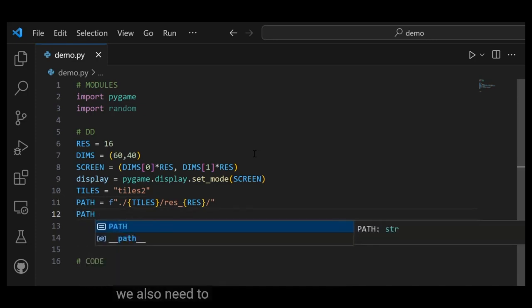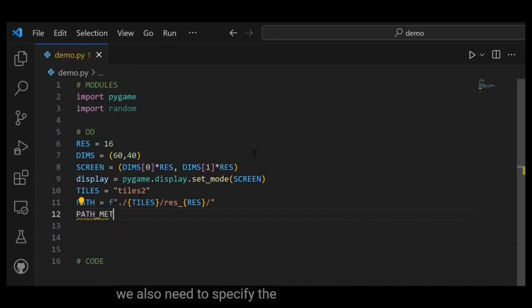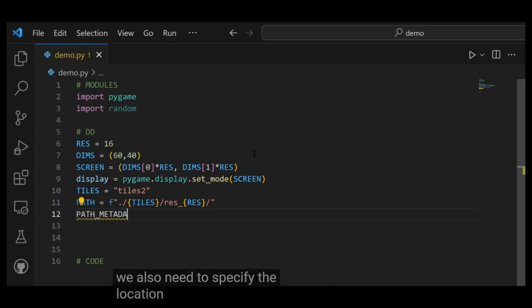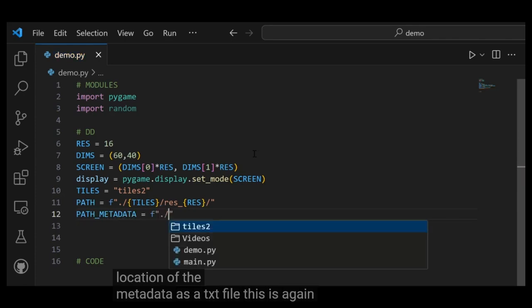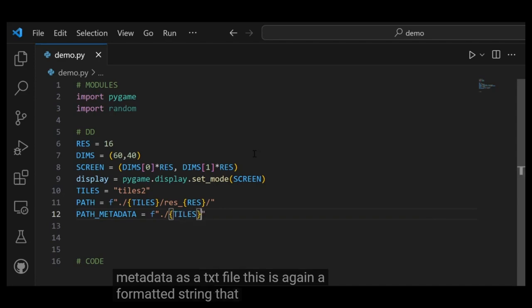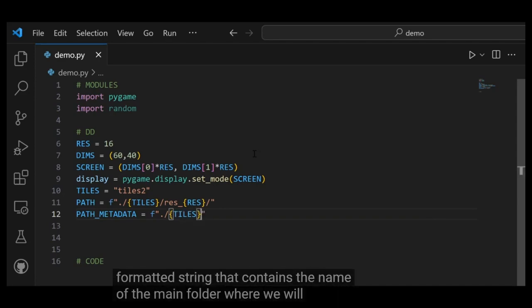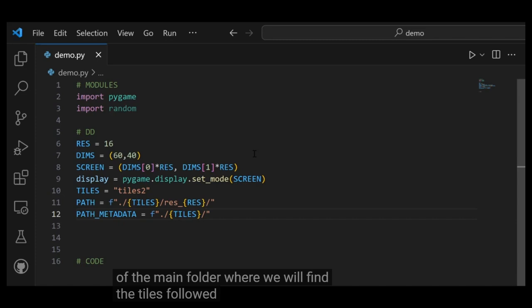We also need to specify the location of the metadata as a txt file. This is again a formatted string that contains the name of the main folder where we will find the tiles, followed by metadata.txt.